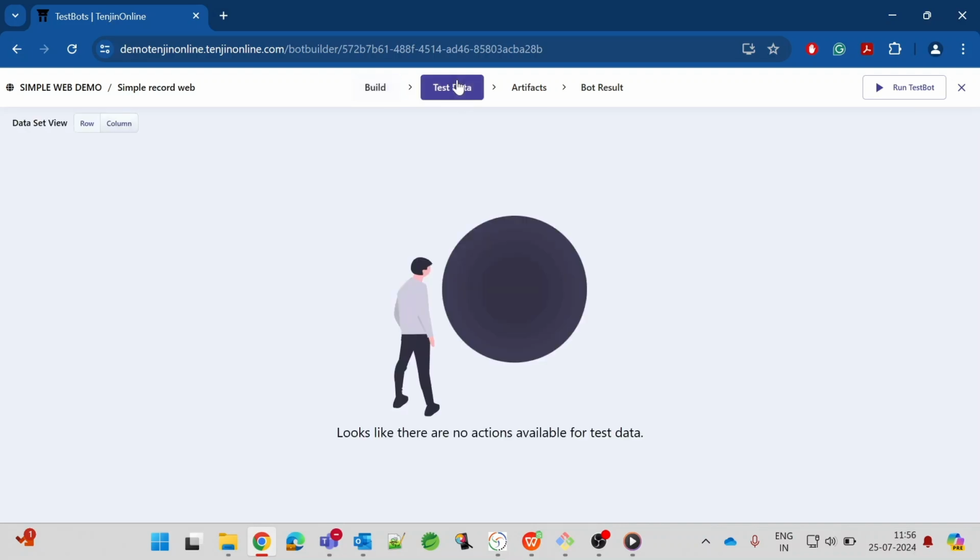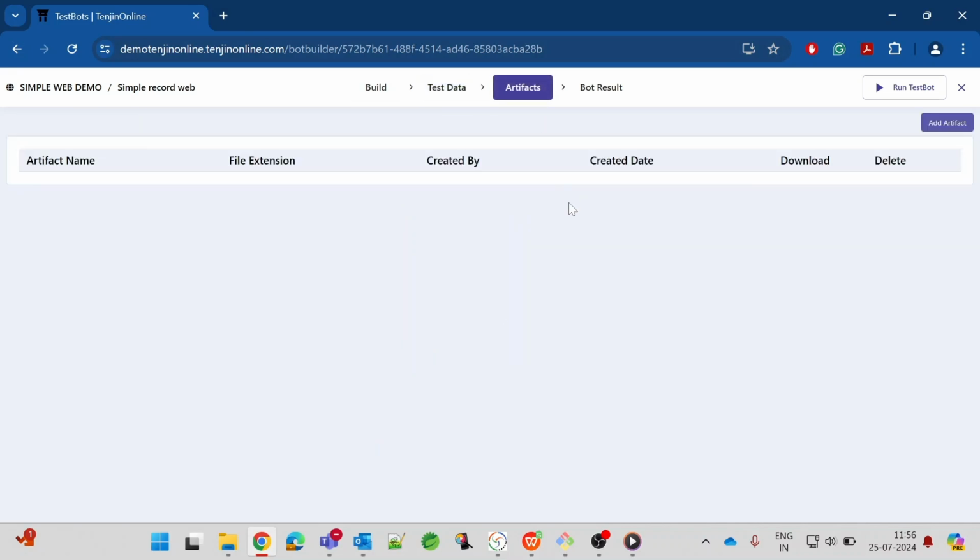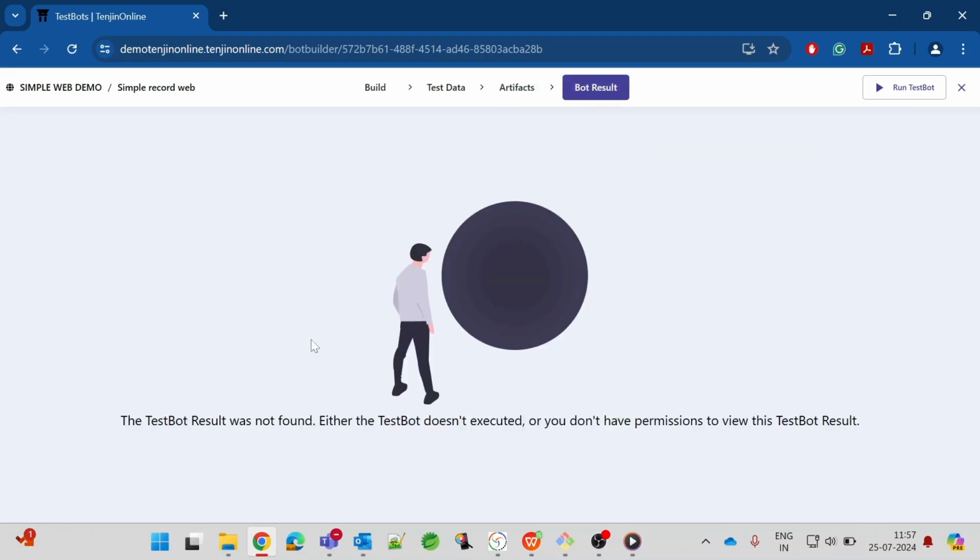Test data is the place where you will add the multiple test data needed for the automation to carry on. Artifacts is the place where we add the images or documents that need to be uploaded in the middle of the flow. If you take a banking application or any other application where you want to upload an image or a document, those can be uploaded here first, and then taken to the application from here. In bot result, as the name suggests, this place will show all the bot results that have been executed previously from this bot.